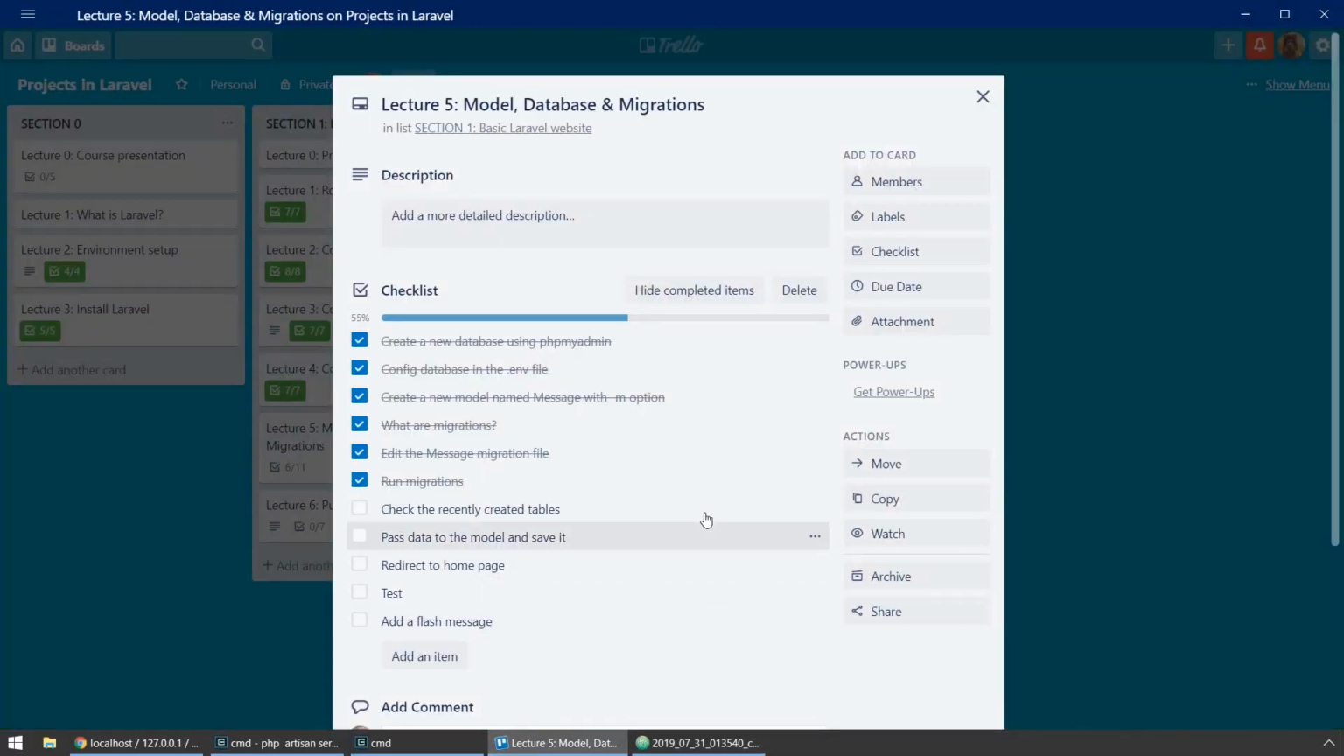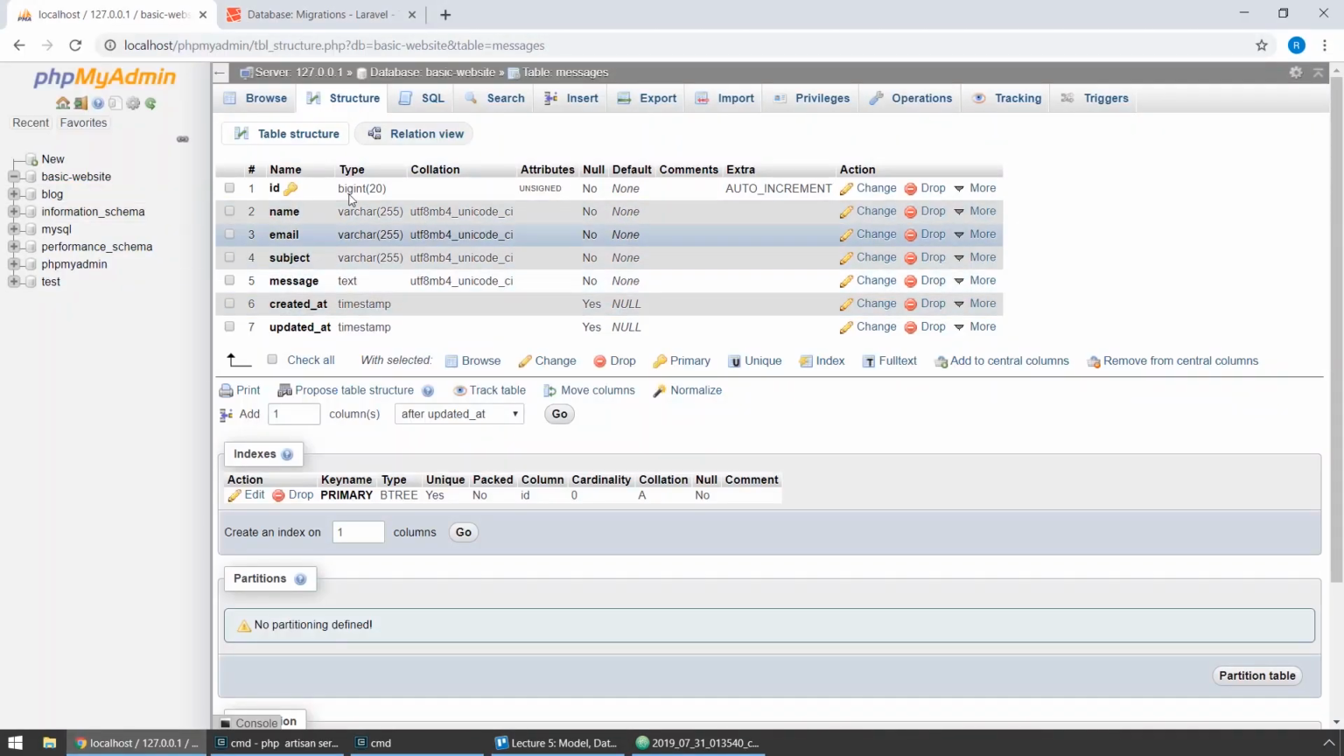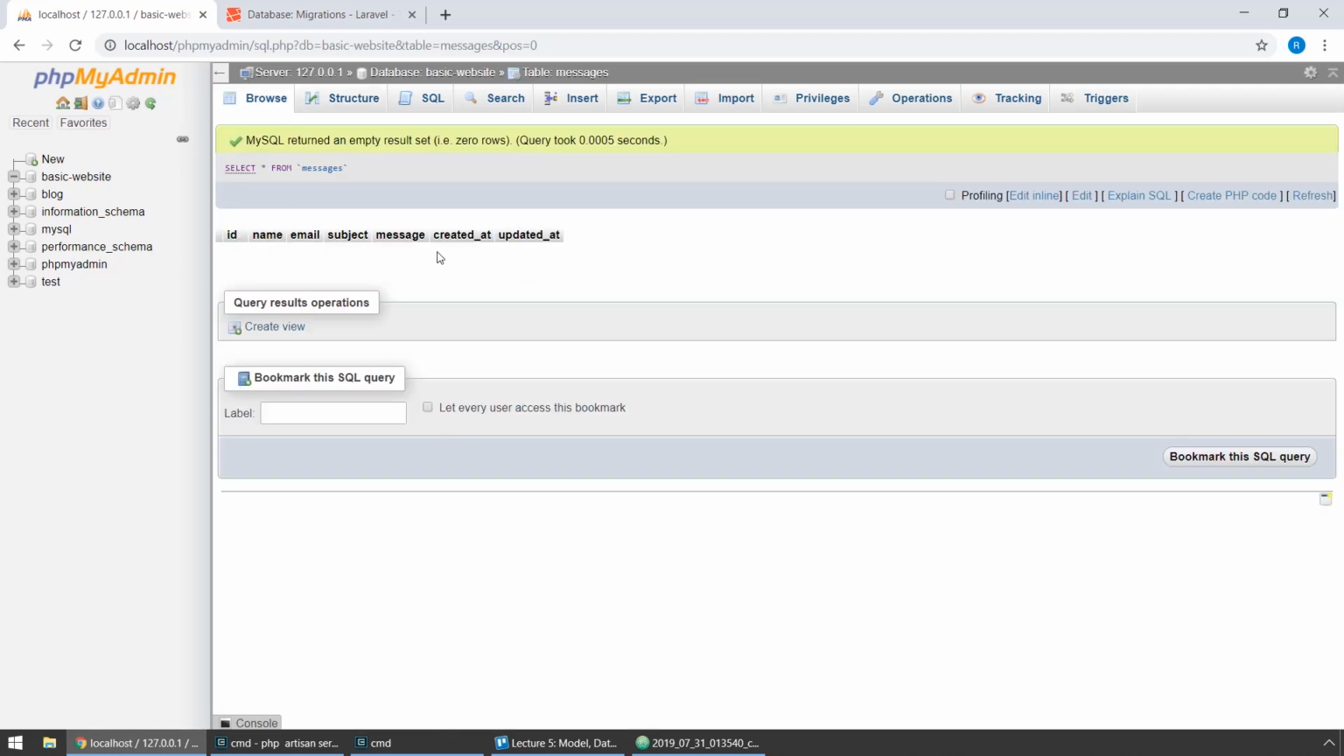Great. So let's see what we have left on our list. We have checked the recently created tables, and now it's time to pass data to the model and save it. So this means that we're going to grab the information that comes from the contact form and actually save it to the messages table, which is empty right now. Great, so let's do that.